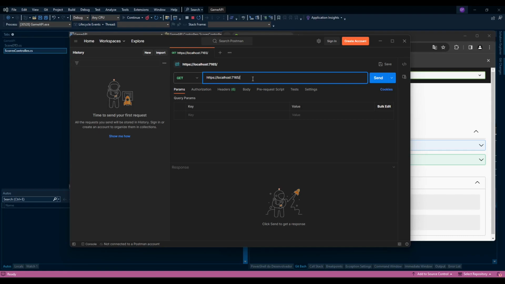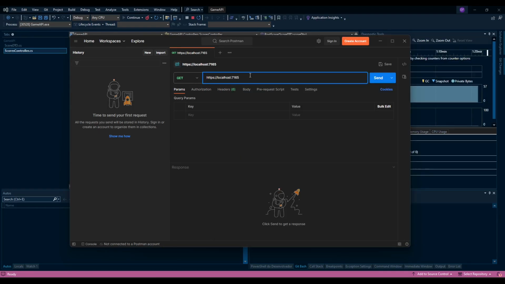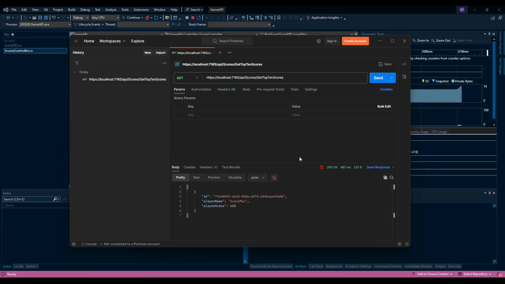And we can also get the endpoint URL. This one is going to be the API scores. So this is going to be a get method, and it's going to be the get top 10 scores, and that's it for this endpoint. So if we click send, you see that we get the same result that we got from the OpenAPI interface. So this is a different way, but it's also useful.